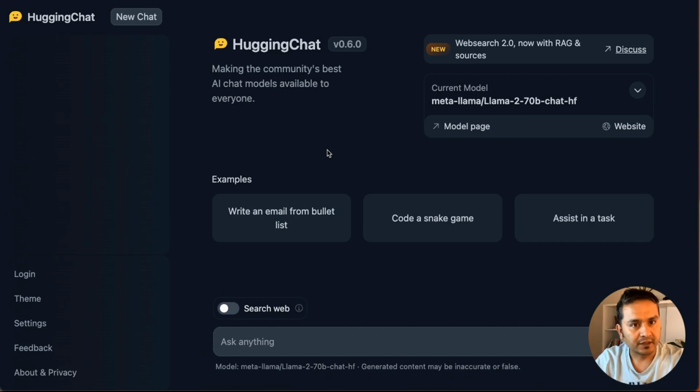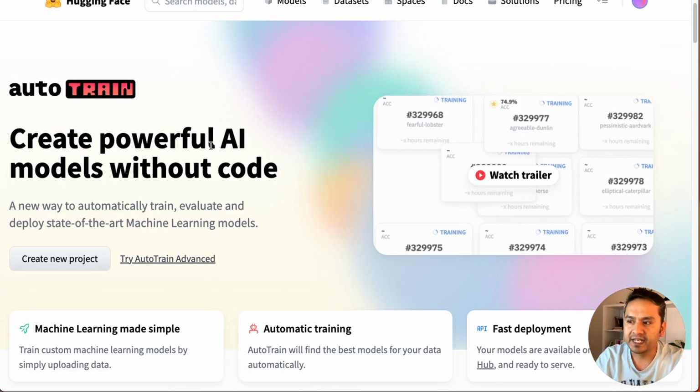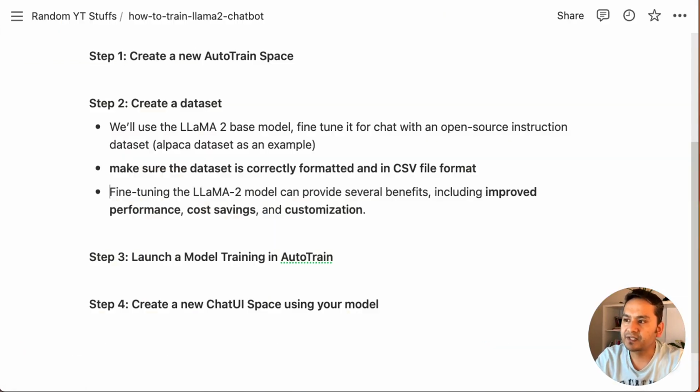Let's get started. First things first, as I said before, we are going to use AutoTrain: create powerful AI models without code, a new way to automatically train, evaluate, and deploy state-of-the-art machine learning models. What is the first step? It's to create a new AutoTrain space.